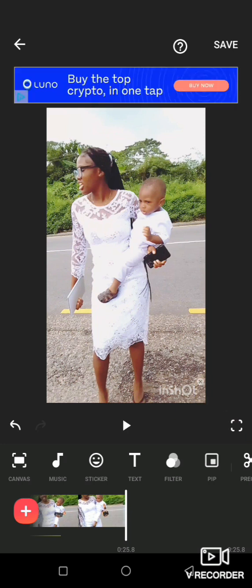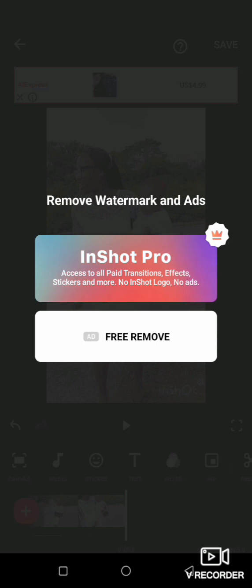You see now they will give you options to use. You say remove watermark and ads. Then you say InShot Pro. You have access to all paid transitions, effects, stickers, and more. That is, if you subscribe to InShot Pro now, you won't be seeing those InShot logo or watermarks anymore.